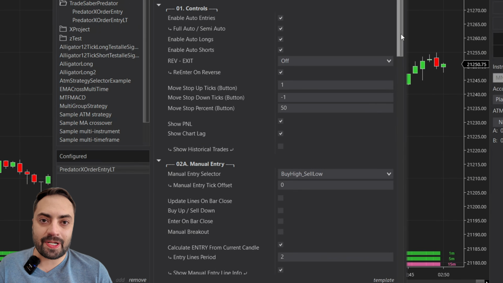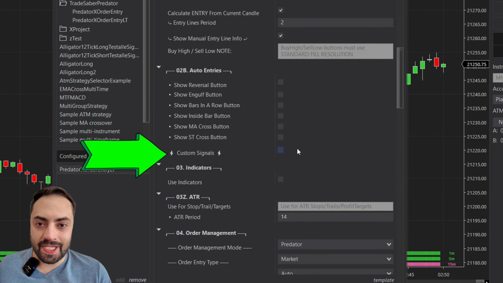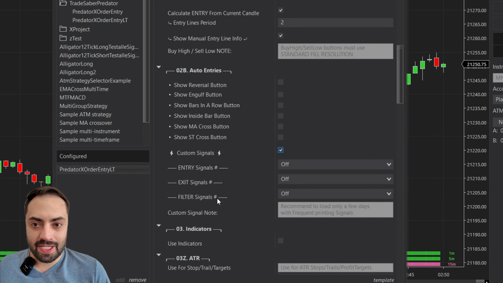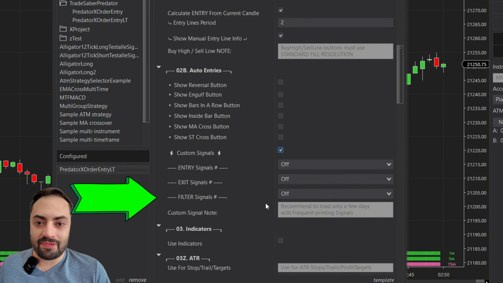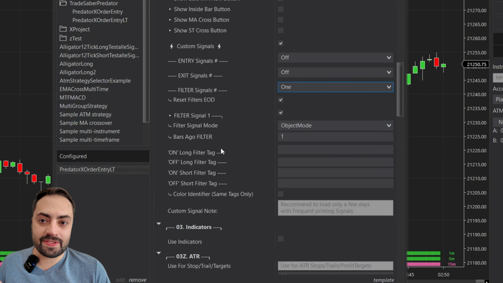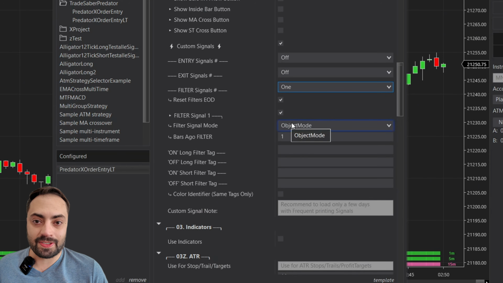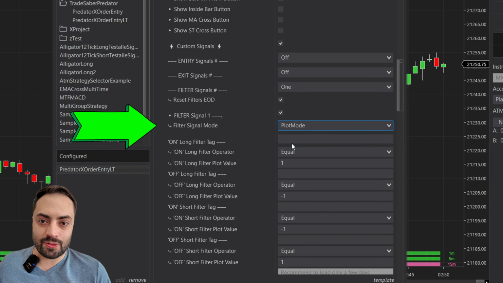All right, so inside our Predator properties, again, we're going to head down to the custom signal section. And this time we're using the bottom filter signal. All we need is one, and it's going to give us the options for the long and the short. And again, switch this to plot mode.